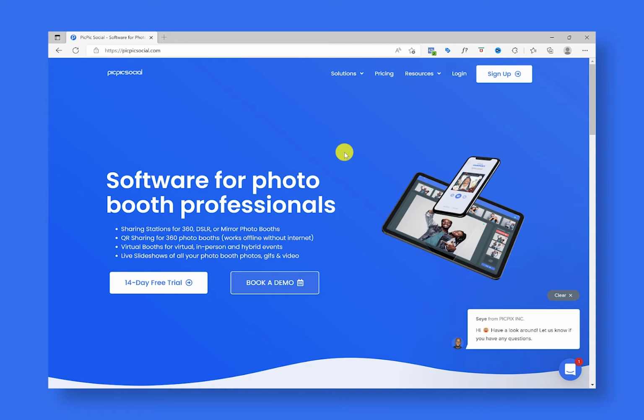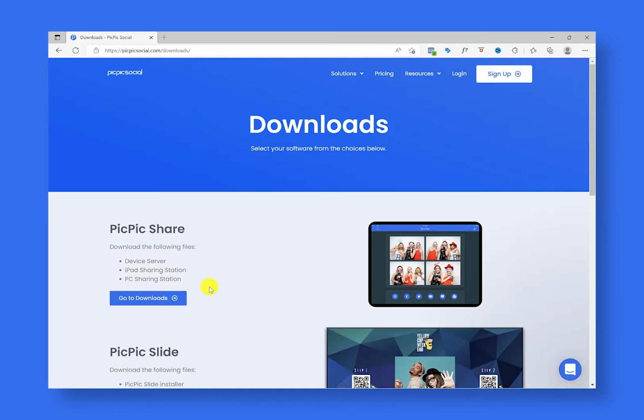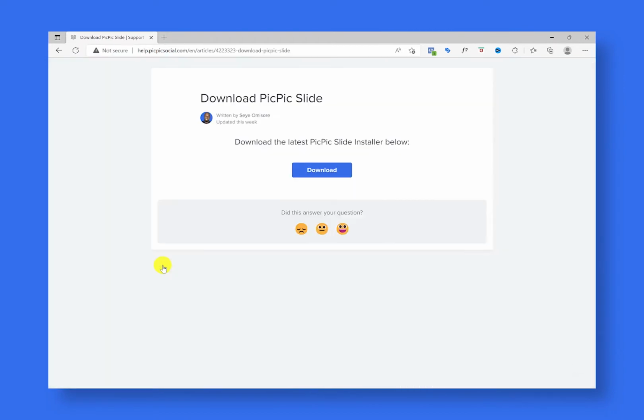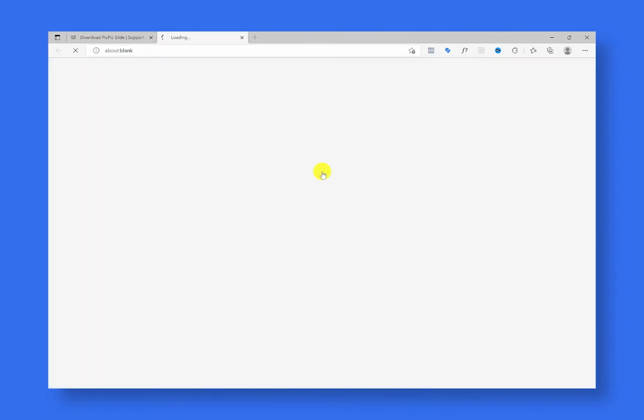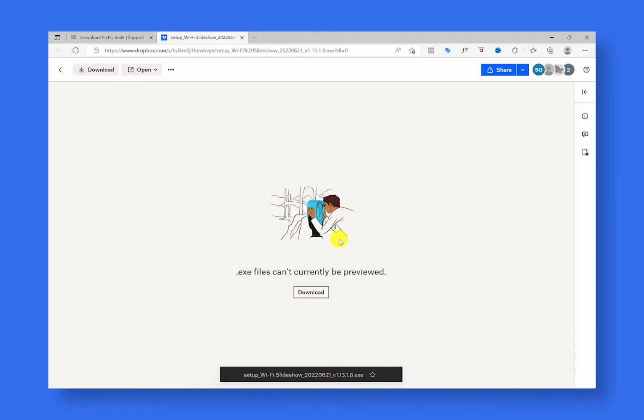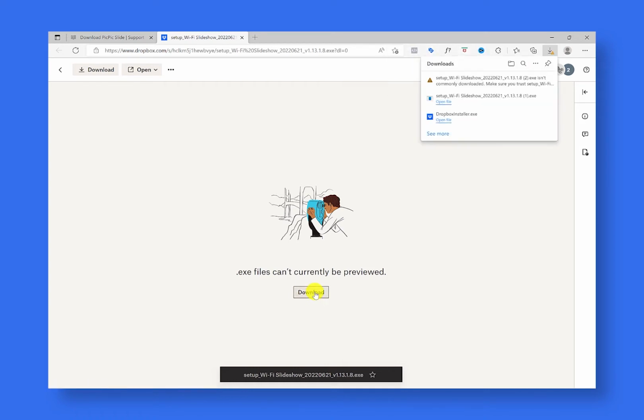To do that, go back to PicPicSocial.com. Under Resources, choose Downloads. On the Downloads page, we're going to go to Downloads under PicPic Slide. Then we'll click Downloads once more until it brings us to our Dropbox folder. And then you have the option of choosing Download from the main preview section of the page.